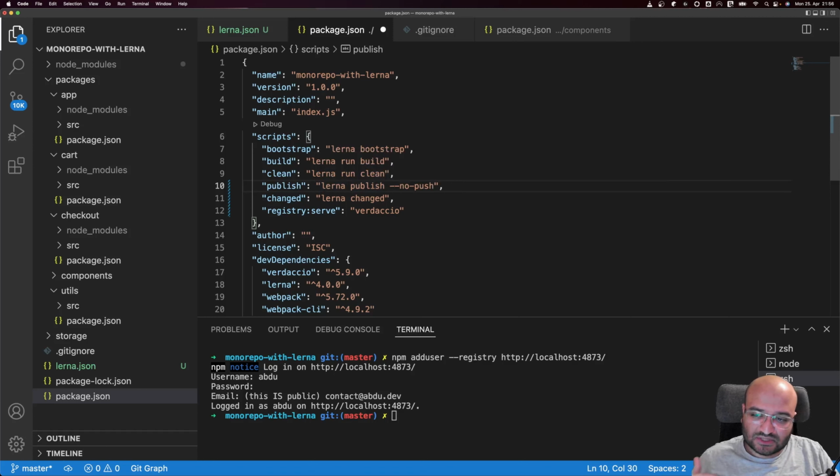This is just because Lerna's default behavior is to push the code to your repository. But in my case, I don't want to push it because this is local development. If you would like to push it and see it inside your GitHub repository, you could just remove the no push. I just added it to not actually push to my GitHub account.